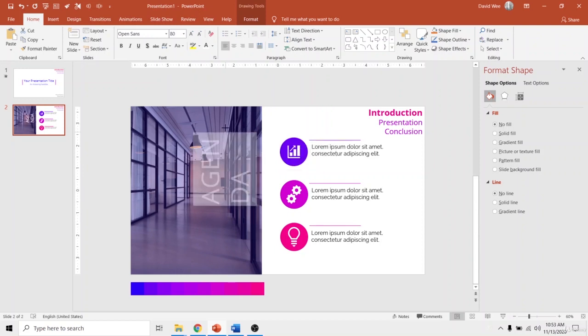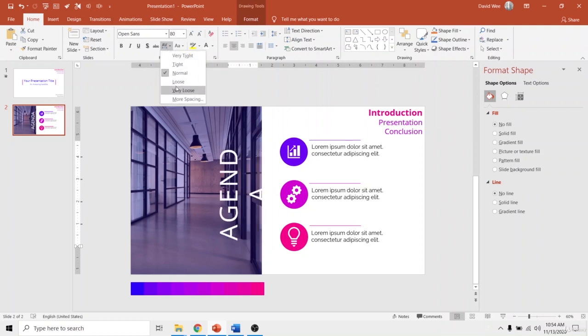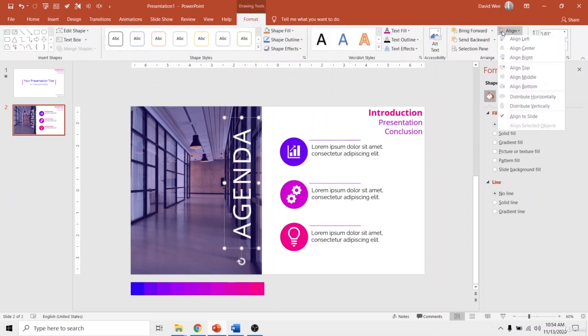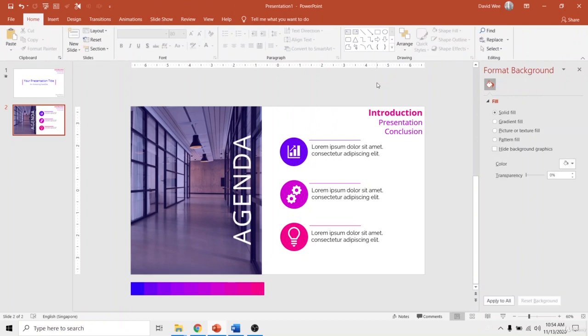So now that we have this, I'm going to make it bigger and change it to Open Sans. Now that it's very big, I'm going to use the align to the center, and I'm going to place it right nicely on the line over here. And we're going to be using the character spacing tool to make it very loose so that it will look nice. And now format, align middle, and we'll make it up a bit. And we have our very second slide, our agenda slide.